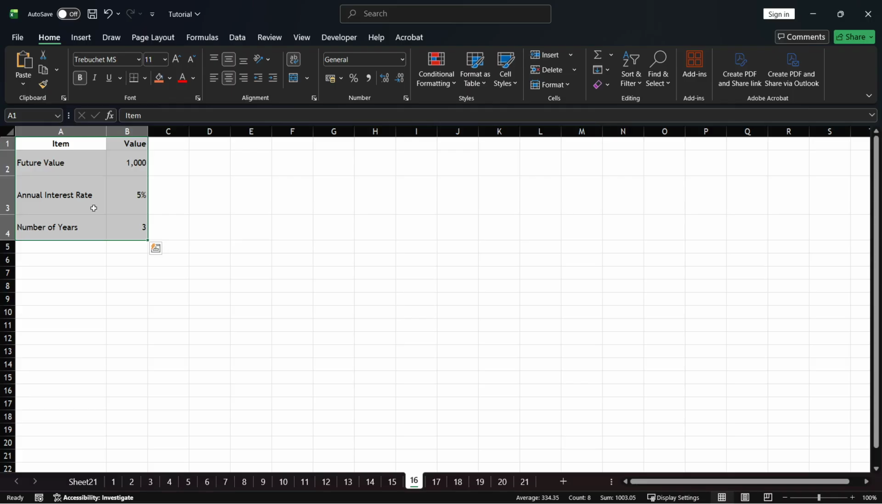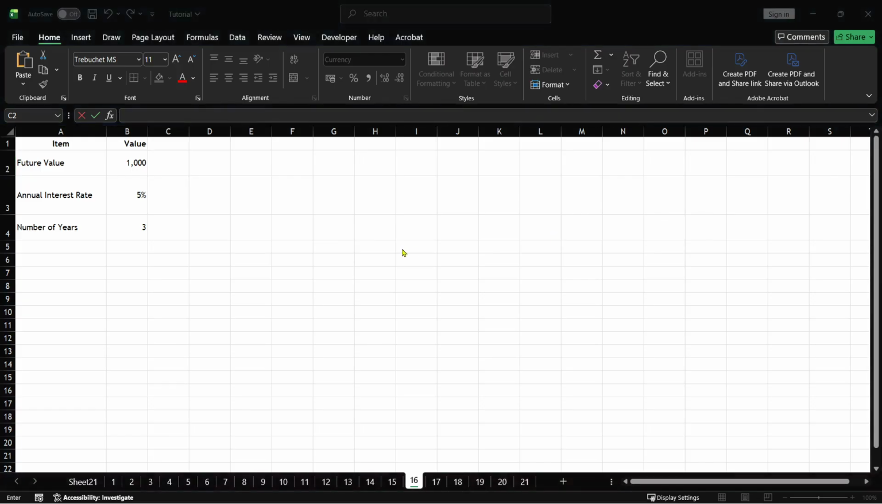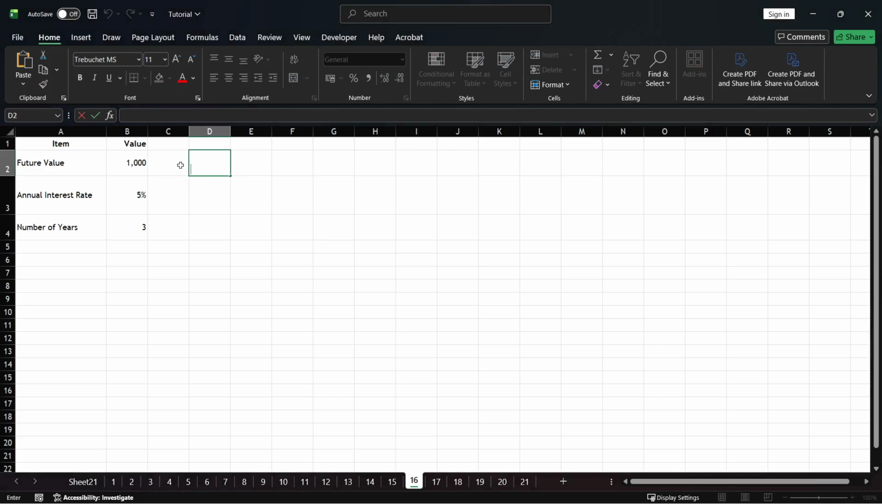In your sheet, enter the values you want to use for your present value calculation. In this example, the formula will reference cells B2, B3, and B4, so make sure your sample data is placed there. Typically, this kind of setup includes the future value, the interest rate, and the number of periods. Keeping these inputs in separate cells is a good habit because it lets you change the numbers later without rewriting the formula.